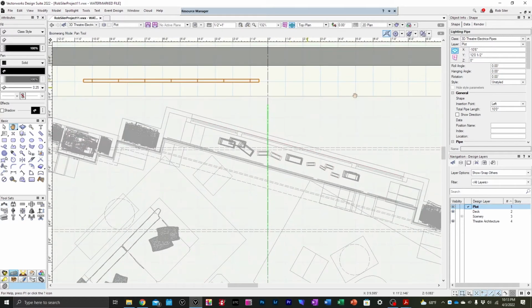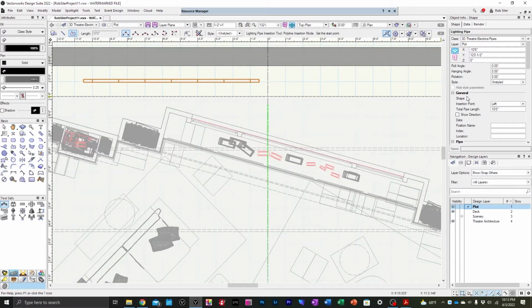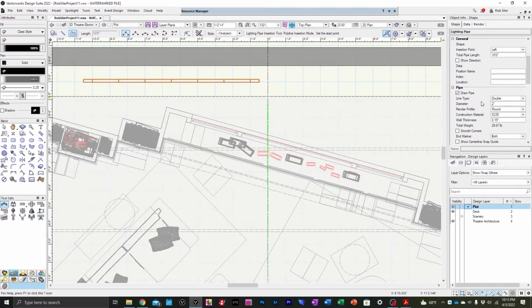So you'll notice a couple things. Yours may have actually populated differently. You can dictate the overall general shape and overall qualities and everything like that. For your line type, go ahead and have it as a double and keep it 2 inches in diameter. That's the size of a Schedule 40 pipe, which is the typical one we use in theater.